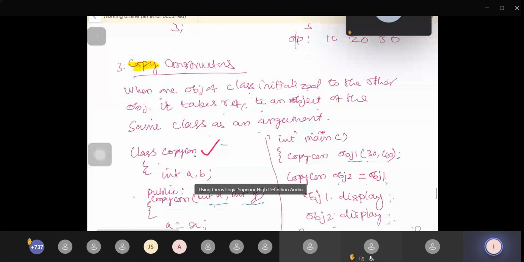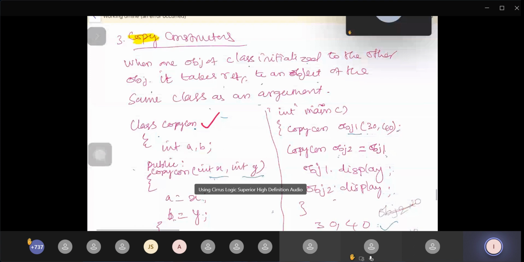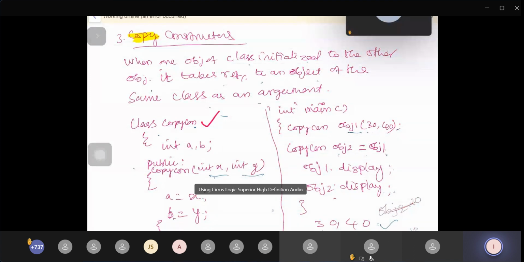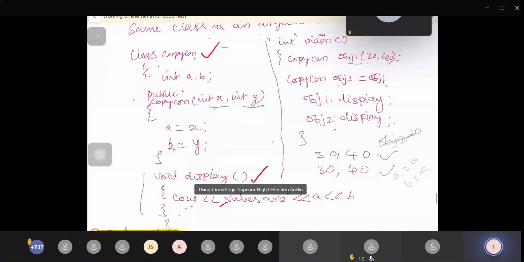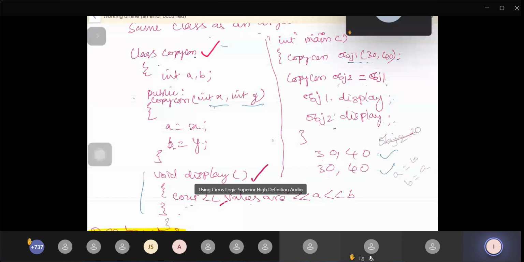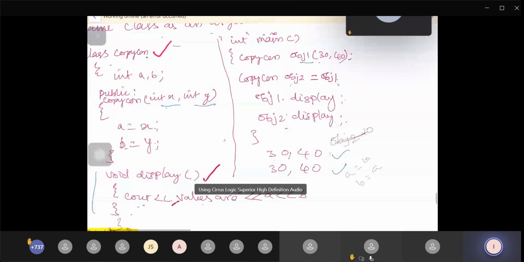A copy constructor is one where we copy from one object to another object and extend it. When one object of the class is initialized to another object, it takes a reference to an object of the same class as an argument. Here, int a, b, public copycon int x, int y, a equal to x, b equal to y, and it displays a and b. In the main program, we call it by passing parameters. copycon object 1, copycon object 2 is equal to object 1. Now displaying object 1 or object 2 gives the same result. We don't need to call that function again. You are creating these things. These are all the constructors.